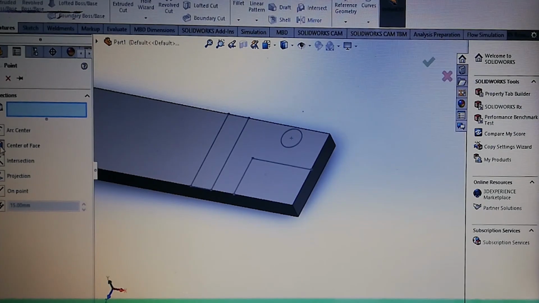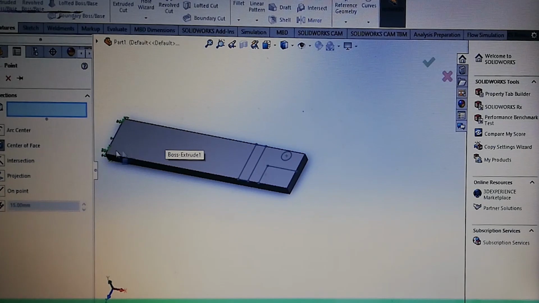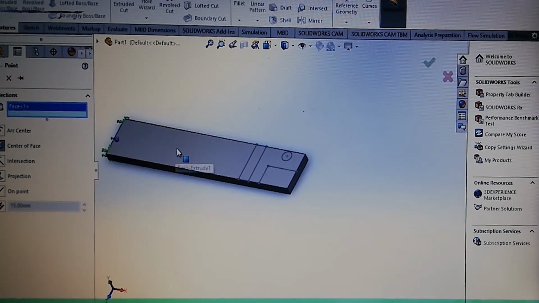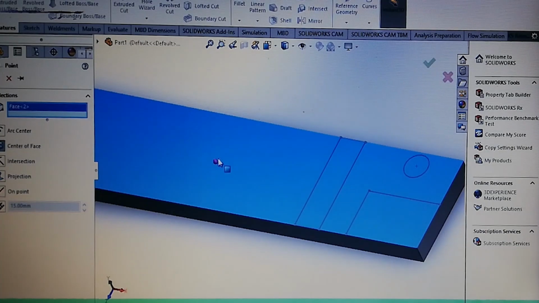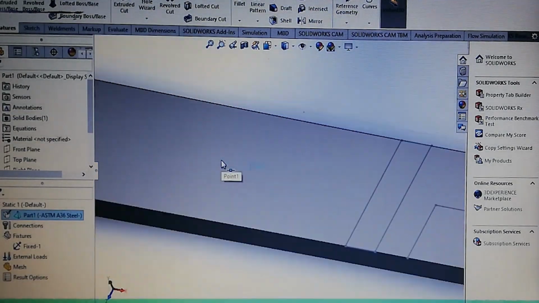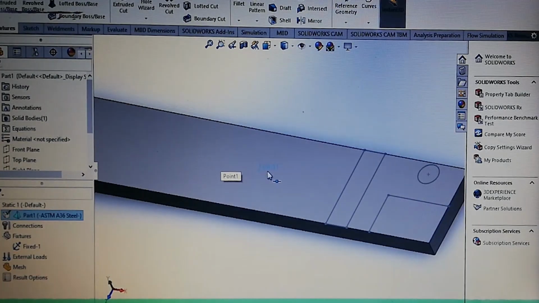If you select this one, that means you have to select a specific face. You select this one, and at the middle of this face this point is generated. Okay, this is point number 1. That means we can apply a point load at this point, number 1.